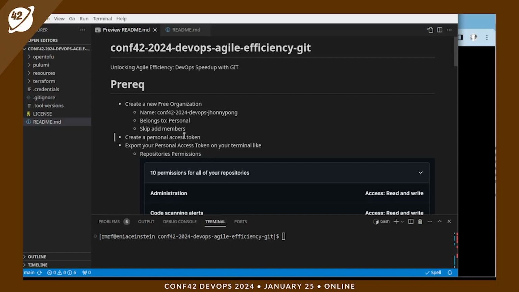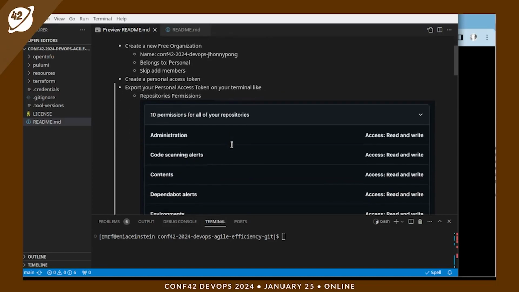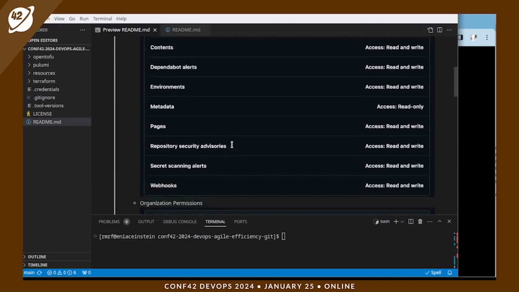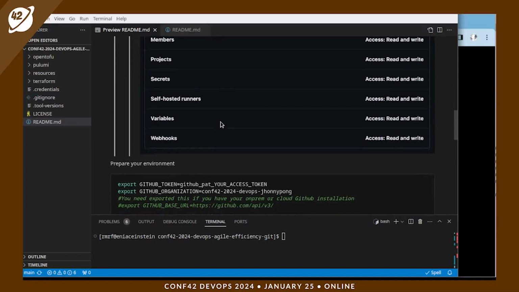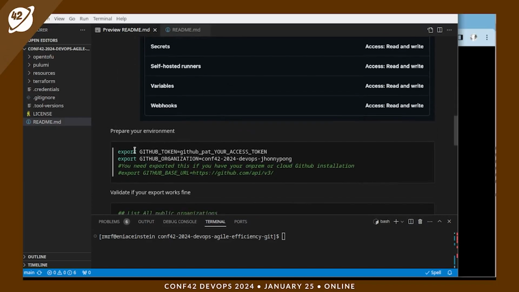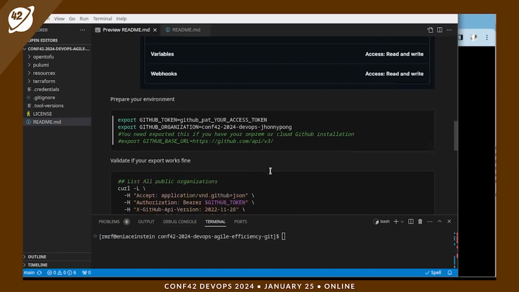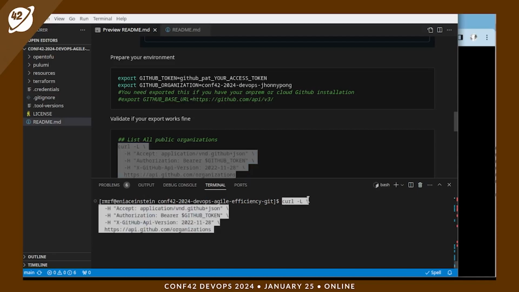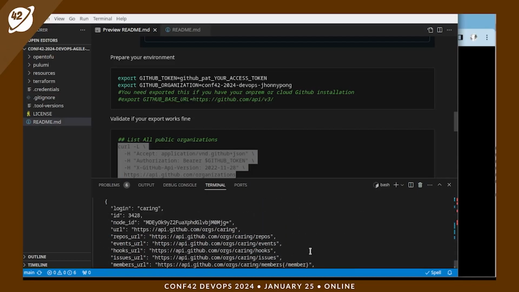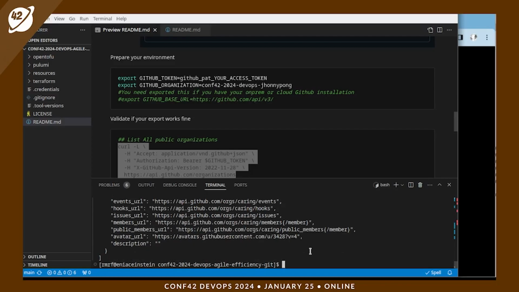The next one is about how you create your personal access token, and how this access token is defined, with repository permissions on one side and organization permissions on the other. If everything goes well, you copy and paste this little export that you have here. When you have this export, you can play with the APIs. One way to test is with these curl commands, and if you copy and paste them in your terminal, you should see something different from 401, which is the unauthorized return code in HTTP.